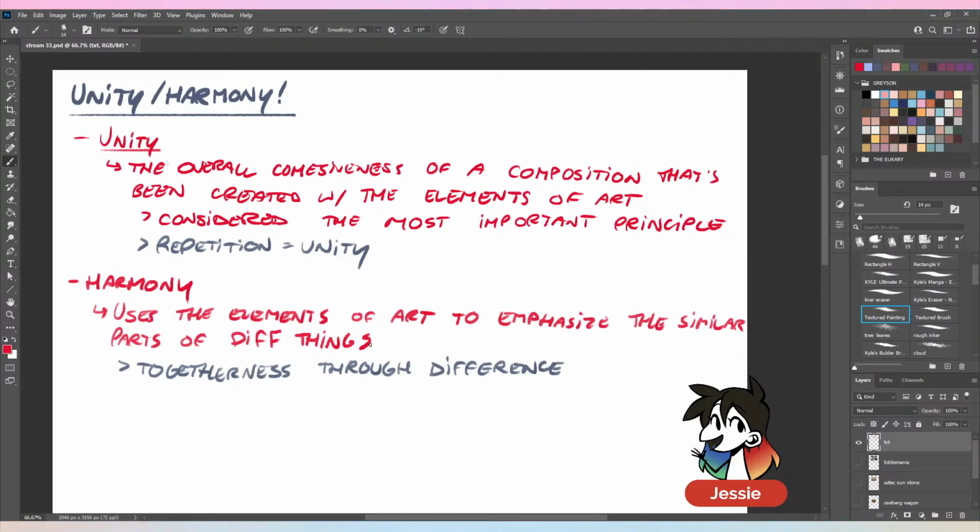Right, it's like maybe things are the same color, maybe things are the same texture, stuff like that, right? Even if you have a truck next to a person, they're clearly not the same object, but maybe the person's wearing a red shirt, the truck is red, right? That causes a bit of harmony, a bit of unity. So it creates togetherness through difference of objects.